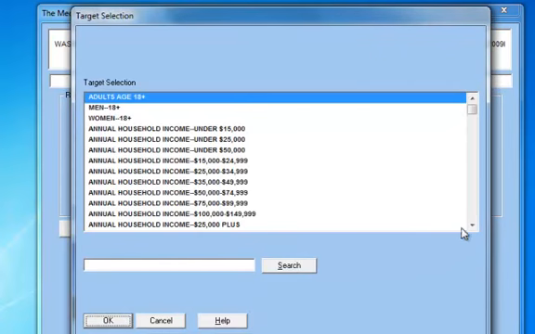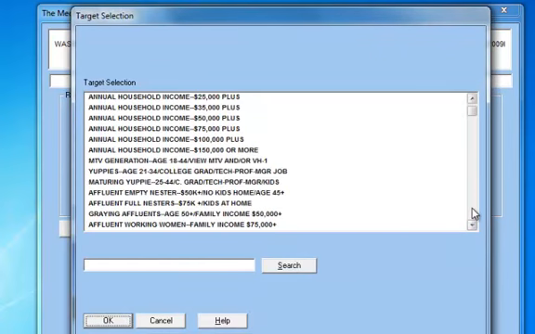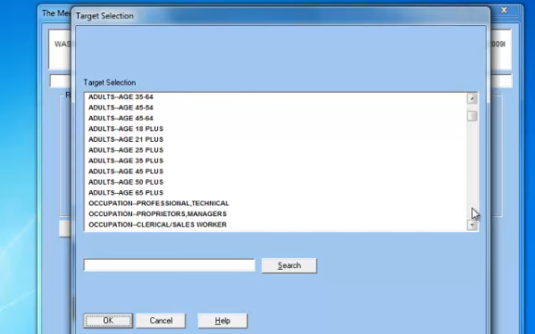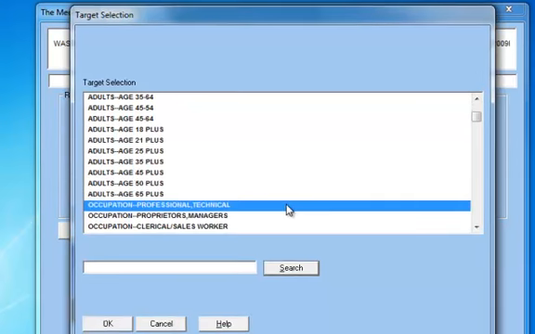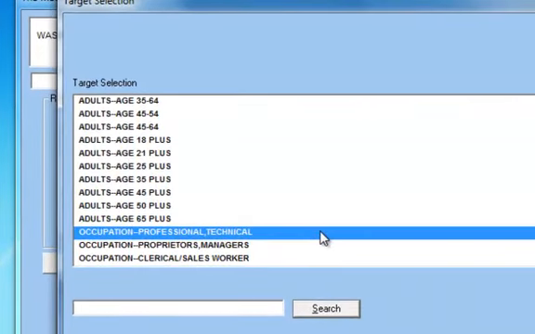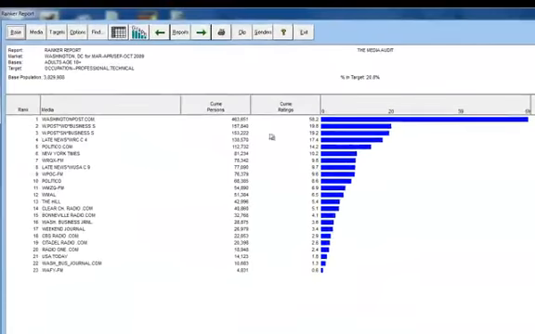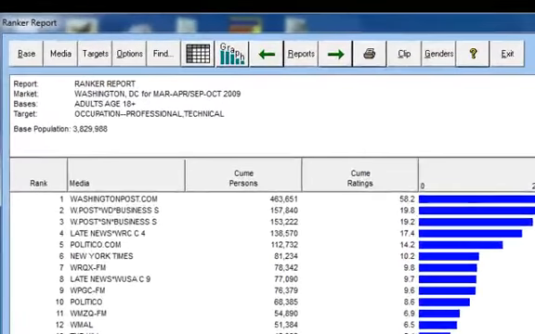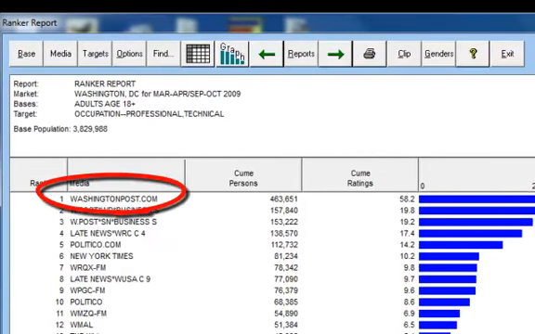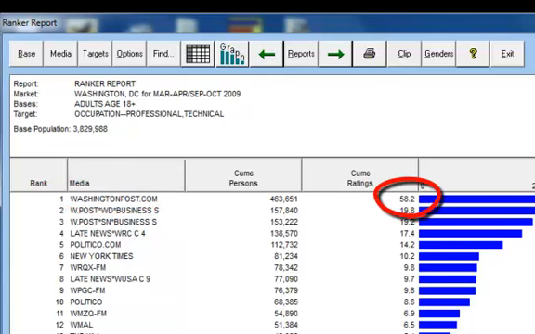This will take you to the target audience selection screen. In this example, we're going to use adults who are occupied in a technical occupation. After you've made your target audience selection, click OK and your report will display. In this example, you can see that the media reaching the most amount of people in the target audience is the WashingtonPost.com. The CUME rating shows you that 58.2% of the target audience is exposed to the Washington Post's website.